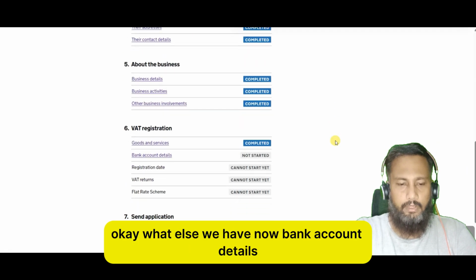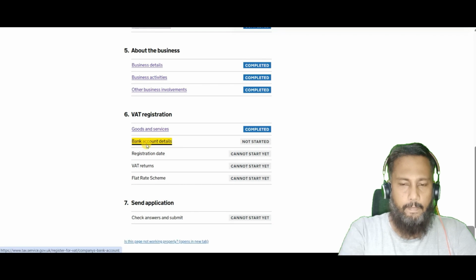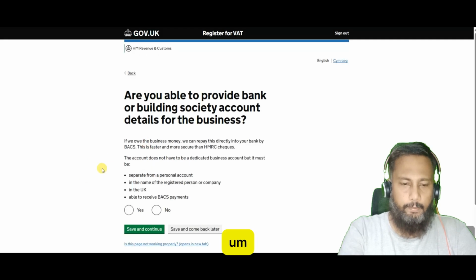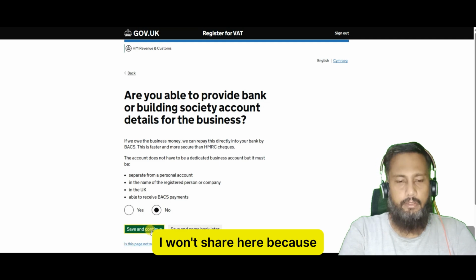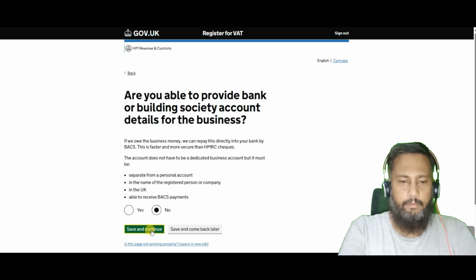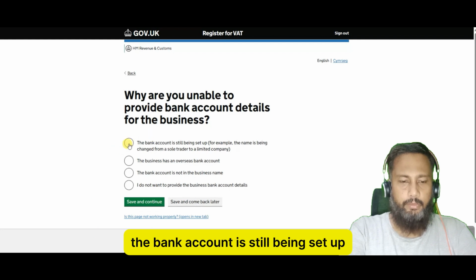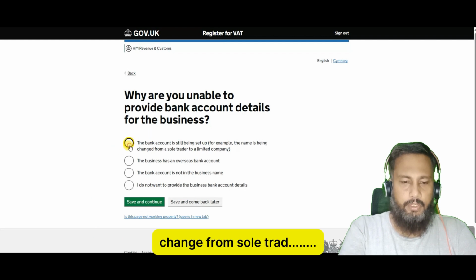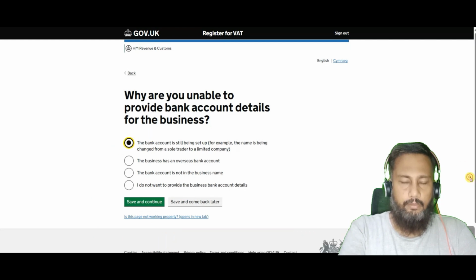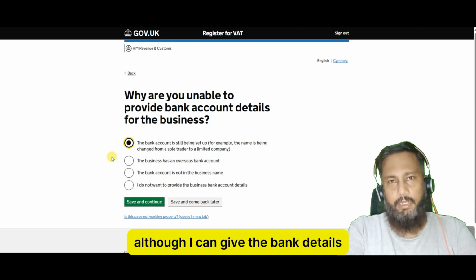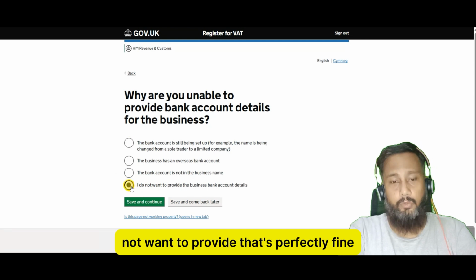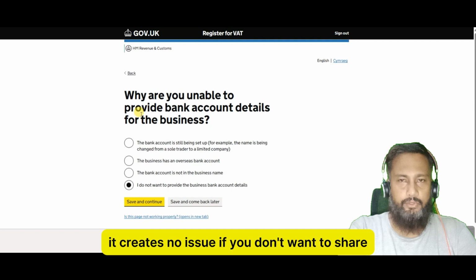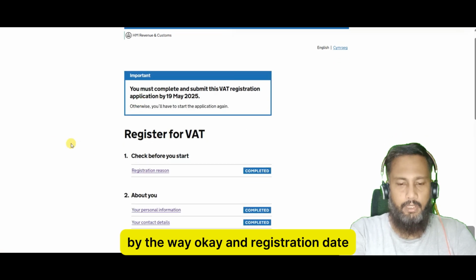Okay, what else do we have now? Bank account details. I won't share here because the bank account is still being set up, due to some reason. Although I can give the bank details, we can go with the last option as well: I do not want to provide. That's perfectly fine. It creates no issue if you don't want to share, by the way.